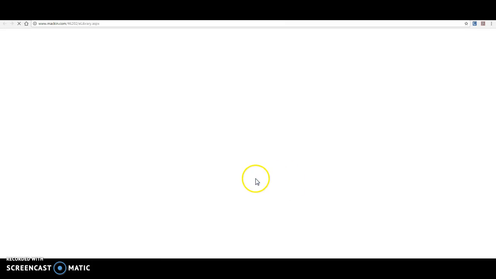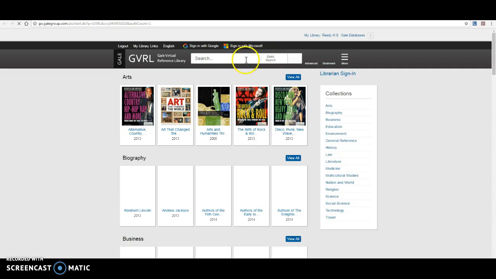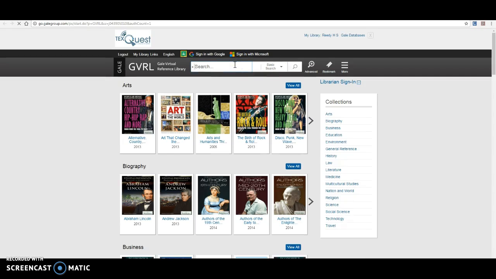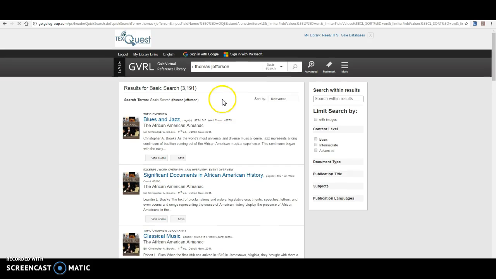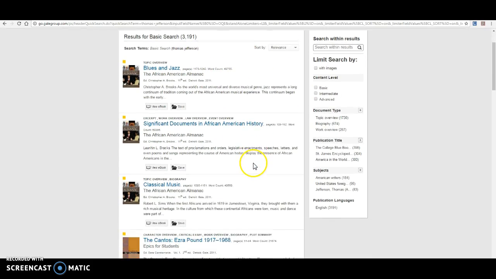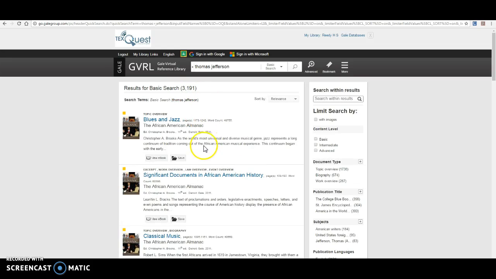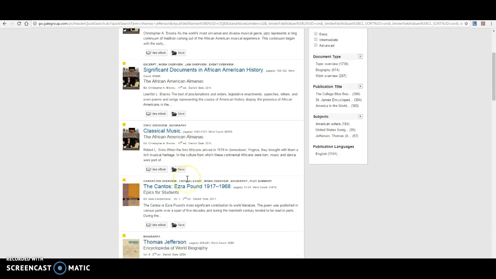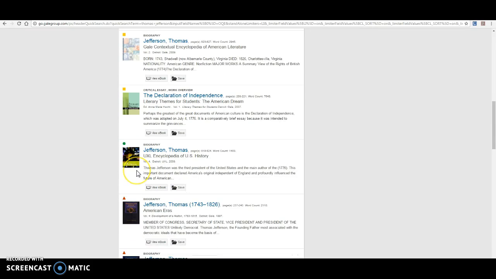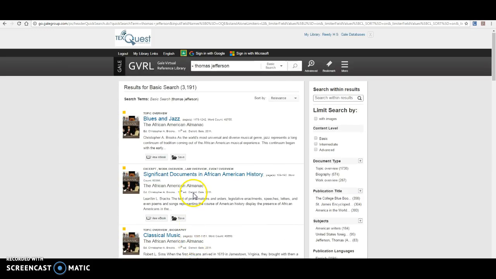GVRL is a great place for you to look for information from reference and nonfiction ebooks. This entire database is books, and so I can come in here and type in Thomas Jefferson, and you'll notice that there are 3,191 items in this database that are about Thomas Jefferson. The GVRL also offers the content level markings, so you can see those there.